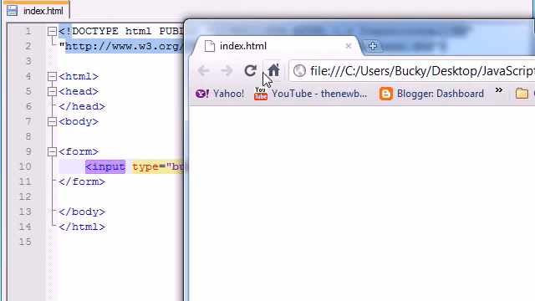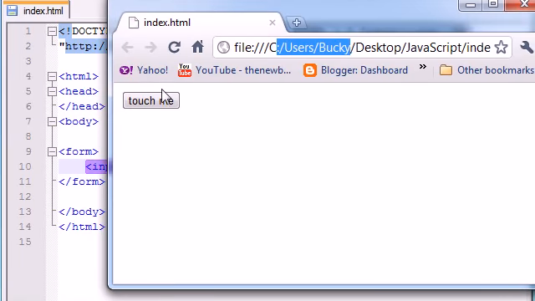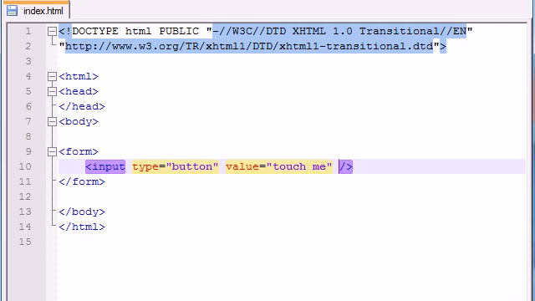So let's end this right now, and we'll see what we got. We got a basic plain old button on the screen, it doesn't do anything. You just click it a bunch of times and nothing happens. Pretty boring, huh? So let's use event handlers to spice this up a bit.